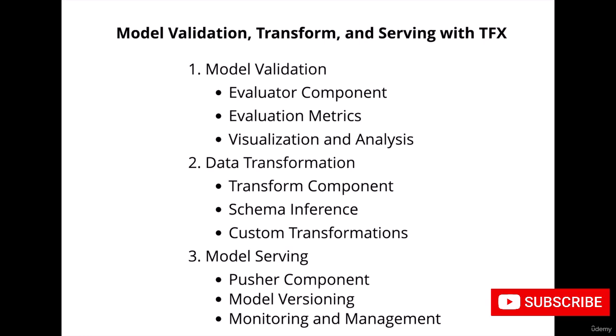Model validation, transform, and serving with TFX. Building machine learning pipelines with TensorFlow Extended involves several critical components including model validation, data transformation, and model serving. These components are essential for ensuring the quality and reliability of ML models in production environments. Let's deep dive into each of these components in the context of TFX.